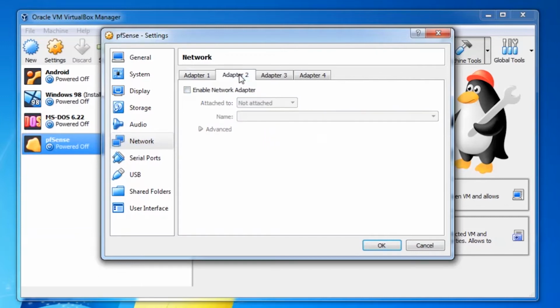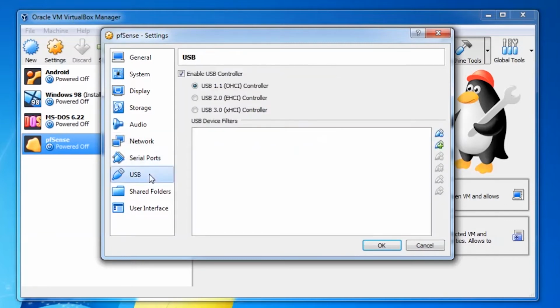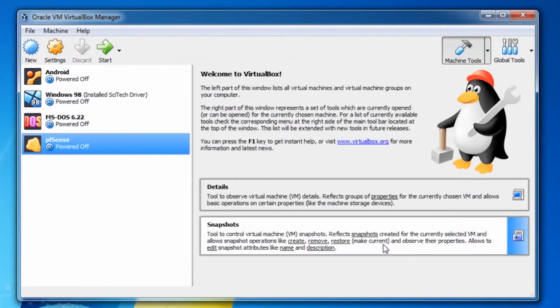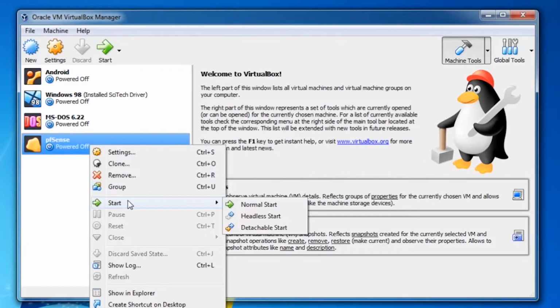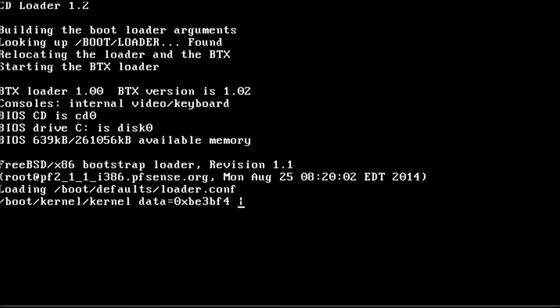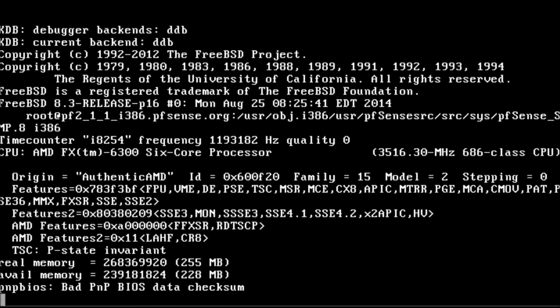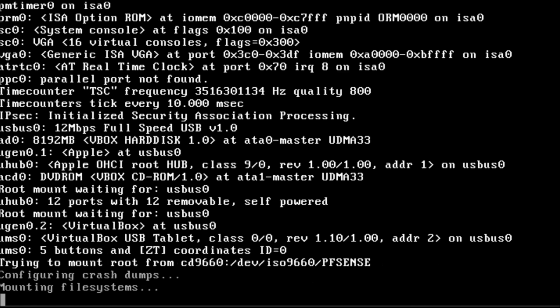Then click on the tab for Adapter 2. Select Enable Network Adapter and change Attached to Internal Network. Last, under the USB section, we want to deselect Enable USB Controller. Now that the setup is complete, we will launch the virtual machine. For this menu, press 1 and I to install.